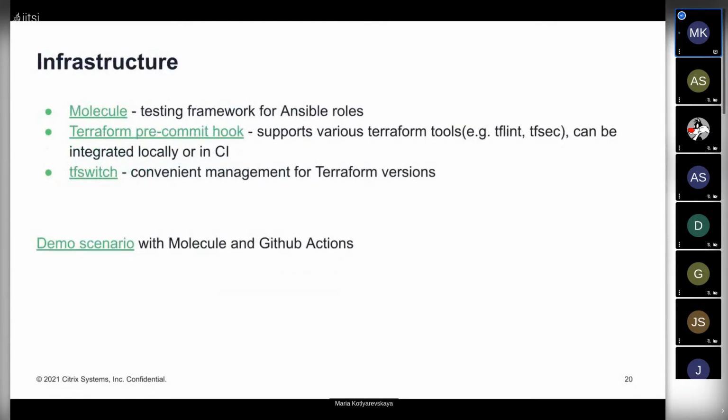Regarding infrastructure, I personally love the testing framework for Ansible roles, Molecule. It's not that hard to get started with. They have some examples of how to test roles, and if your infrastructure was built using Ansible, maybe this is a perfect solution for you to test your huge, very rich Ansible roles and be sure that your changes won't break anything.